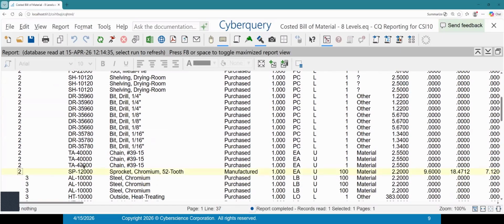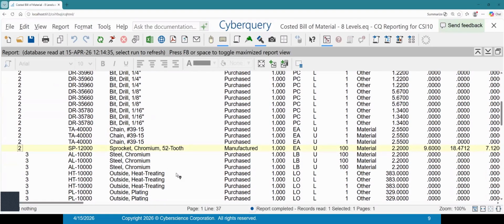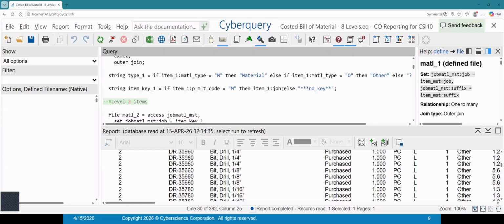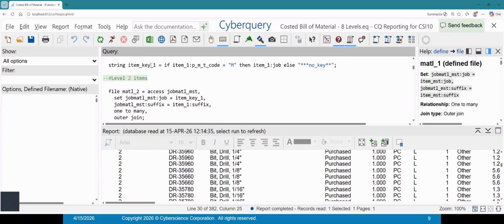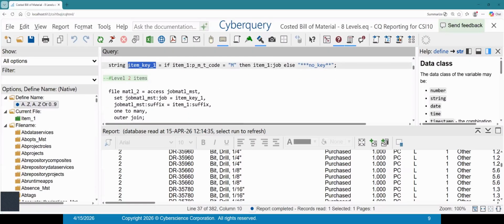Now you notice, though, that we have all these purchased items which aren't spawning into a level 3, because there's nothing to perform against that. They are just purchased items. They're not manufactured. But when I do run into a level 2 item that is manufactured, you see then that level 3 has been invoked, and I'm able to then view and display all of that information. And the reason that's taking place is that for each level that I've got, I've created a new report variable for each file relationship after level 1.